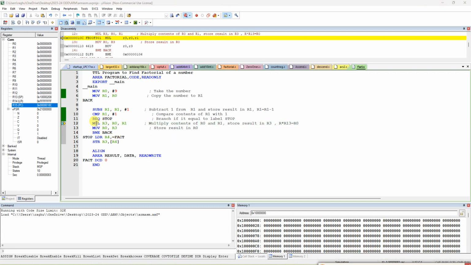Okay. Now the arrow mark is here. Still it is not executed. So previously it executed branch equal. Since the Z flag is not equal to 1, it continues; if it were equal to 1, it would stop. Now it is not equal, so it is executing the next instruction.